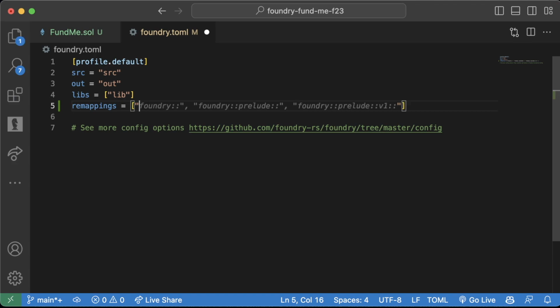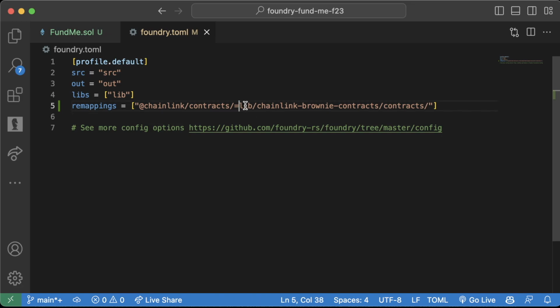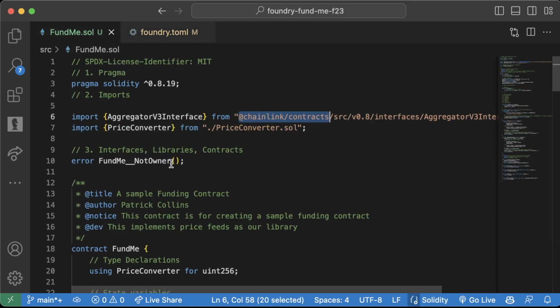We're going to tell Foundry, hey, anytime you see @Chainlink/contracts, that should equal, or you should redirect, or you should point to the lib/Chainlink Brownie contracts/contracts folder. So we're saying, hey, Foundry, if you see this, replace it with this. So in fundme.sol, it's equivalent to us swapping this out with the path to Chainlink Brownie contracts in the library.